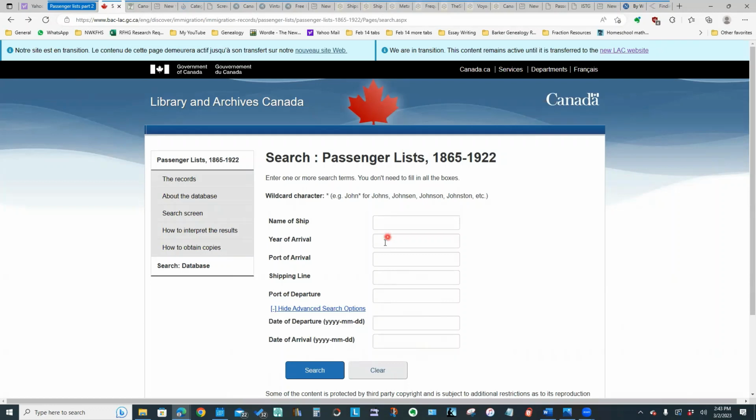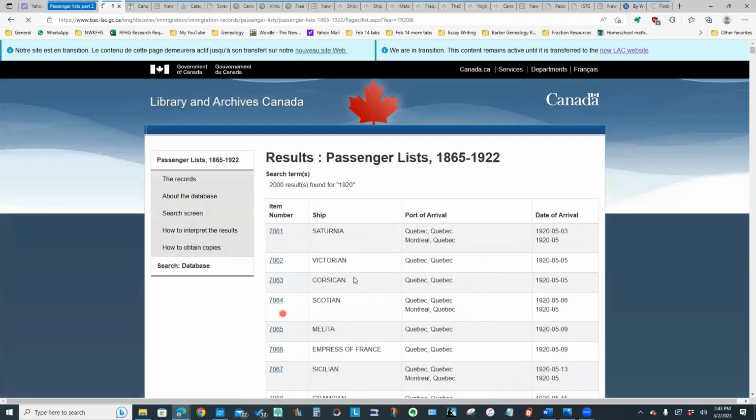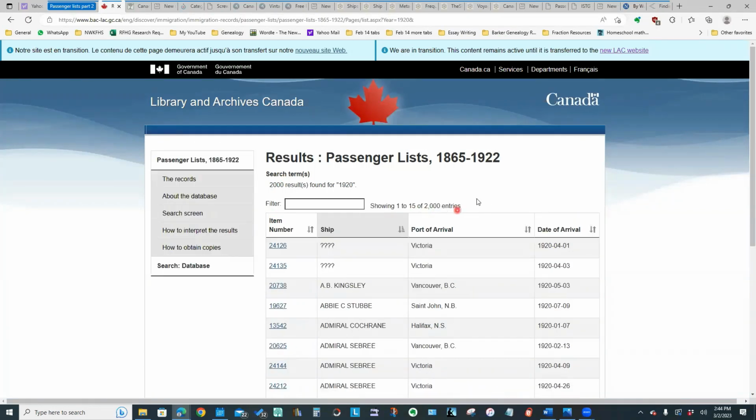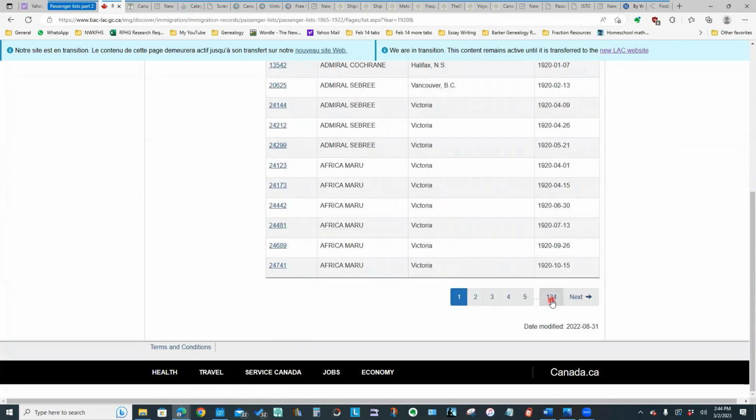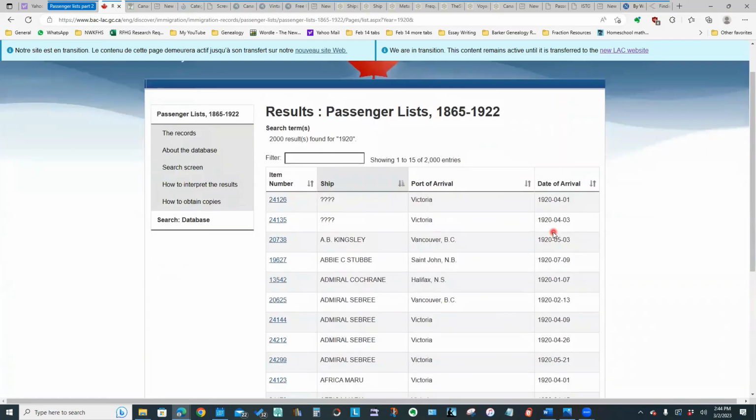But to start with, I'm just going to type in the year. I know that my grandparents came to Canada in 1920, so I'm going to search on that year. And you'll notice there are 2,000 entries. It's showing the first 15 entries on the list. There are 134 pages of entries for the year 1920. So I could narrow it down by specifying the port.